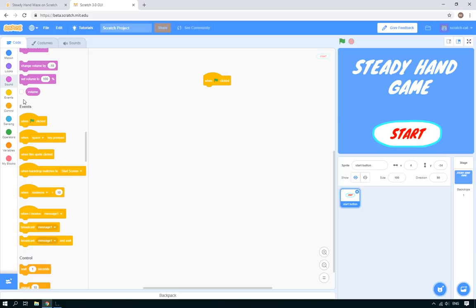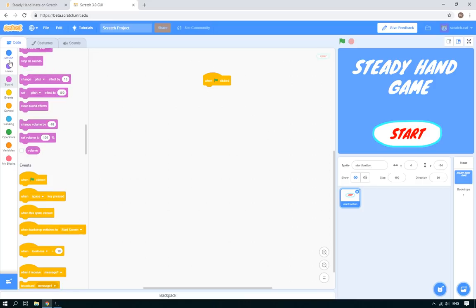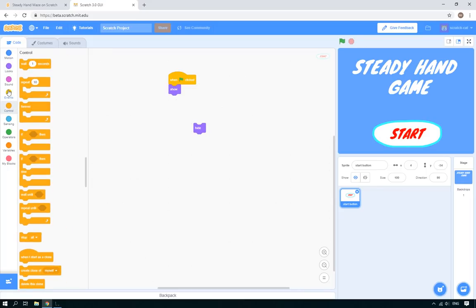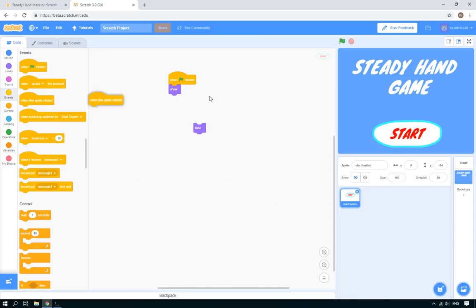Okay, so how are we going to do that? First of all, when start clicked, we will hide. When start is clicked, we show the button because it needs to appear. And then we say, okay, when this sprite is clicked, so that'll be in events. When this sprite is clicked, we're going to hide that button, and then we're going to broadcast level 1.